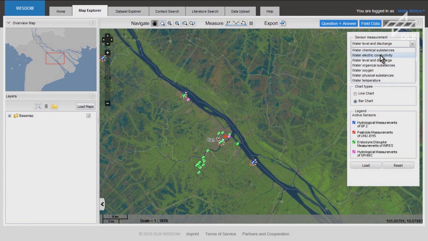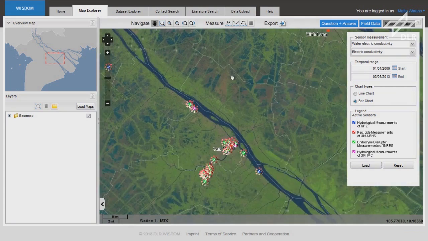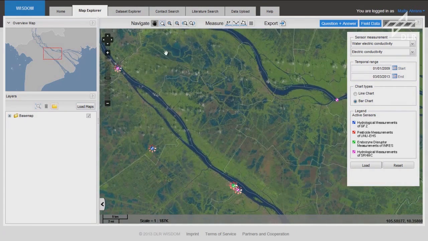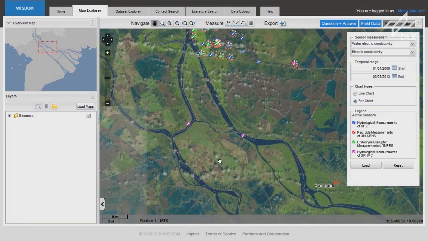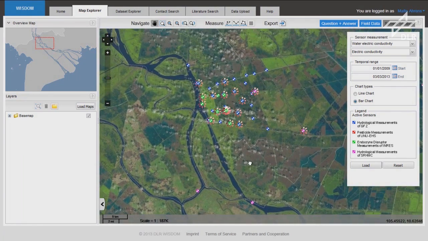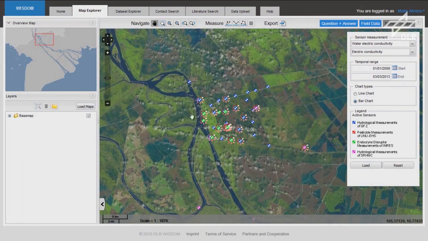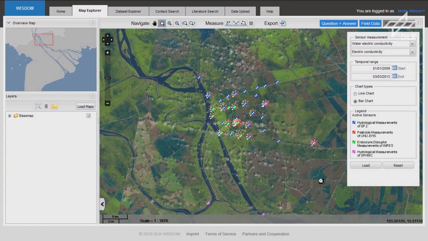Water electric conductivity is an indicator for water salinity, how much salt is inside the water. I choose here electric conductivity, I say load again, and I see which sensors are active. Many sensors measuring salinity, and I move a little bit up here, along a river, to our northern test field of Tam Nong, where we have placed a lot of sensor stations. I zoom in even a little bit more so you can see all these sensors very clearly.